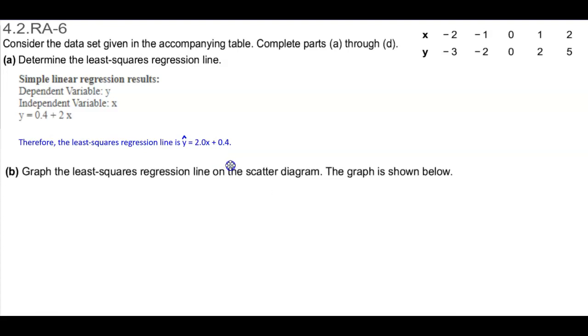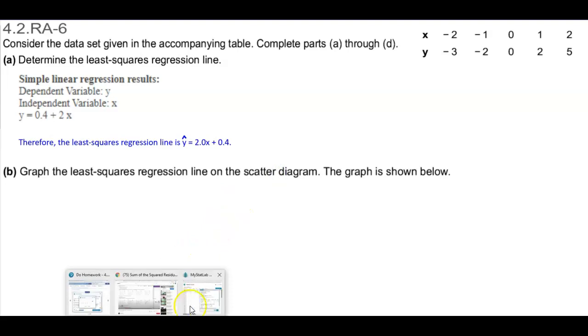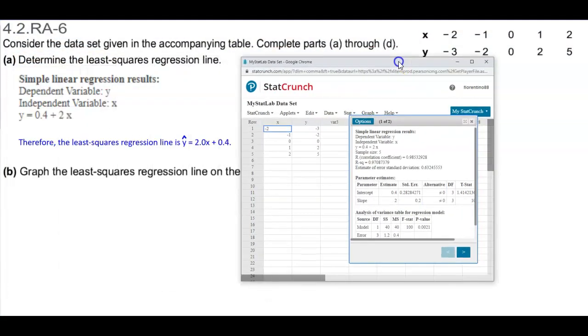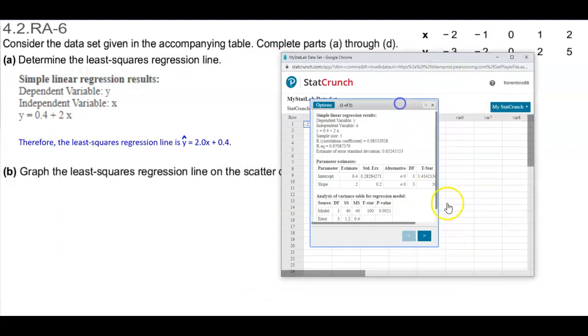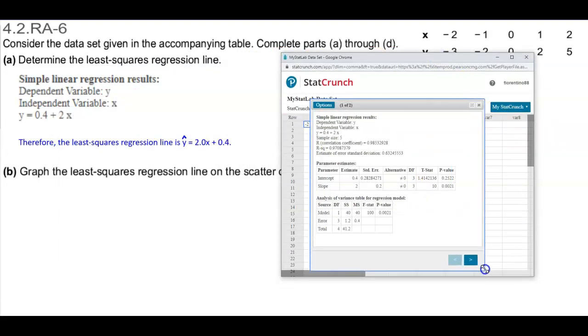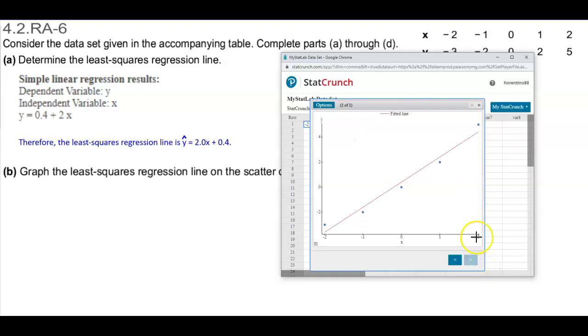Okay, now what we want to do is graph the least squares regression line on the scatter diagram. Well, we can already see that from StatCrunch. Let's go ahead and open that up again. So here's StatCrunch. Now, if we scroll to the next page, I'm going to open this up and make this a little bit bigger. If we scroll to the next page, we can see that we already have the data here, and the line is already graphed with our scatter diagram. Now, we may want to match our multiple choice answers on this question. So let's take a look at what that graph would look like.